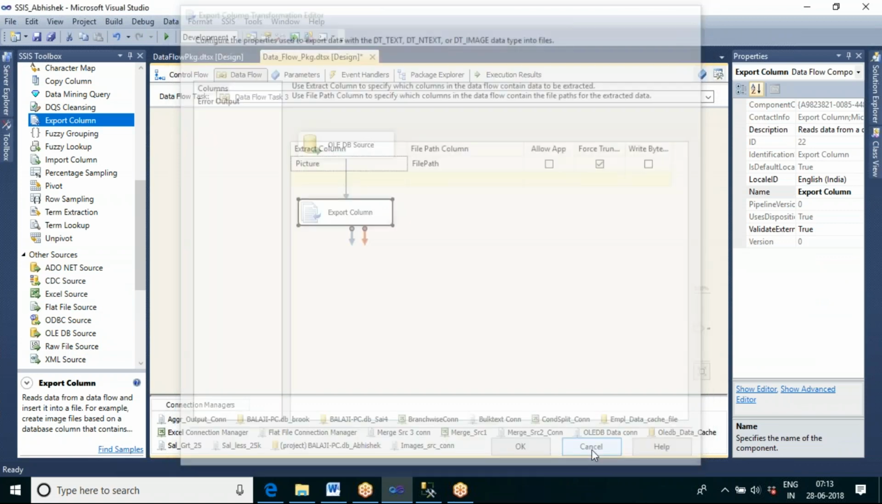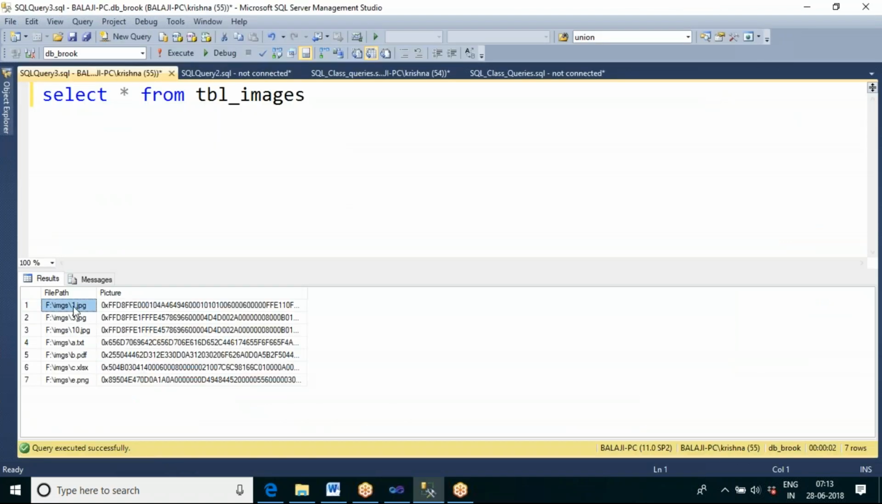But if that F drive itself is not there in the target server, what can you do? They tell you, hey, can you please download into the D drive folder? So they want you to download to the D drive folder. Then how can we do that? How can we download to a different path, apart from the source folder path?